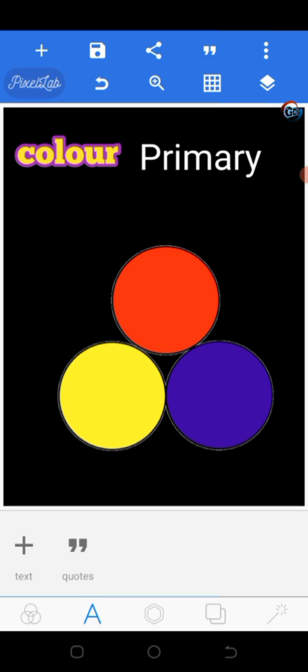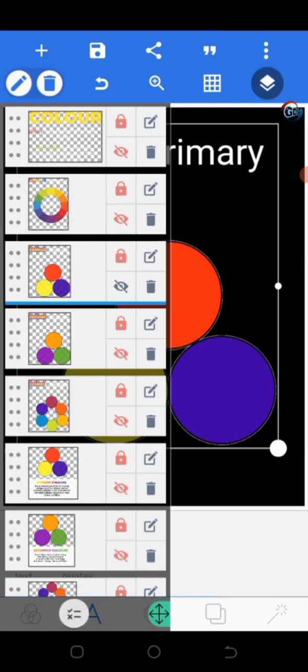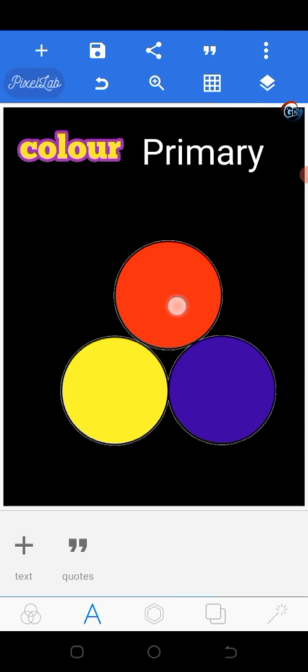Okay, from these three colors, if you get red, for example, and you mix it with blue, you get a color. The color that you get when you mix these two colors is called the secondary color. Okay, you get red, yellow. The color that you get out of mixing these two colors, they are called secondary colors.